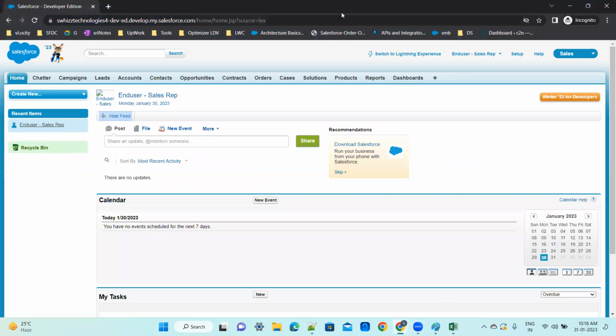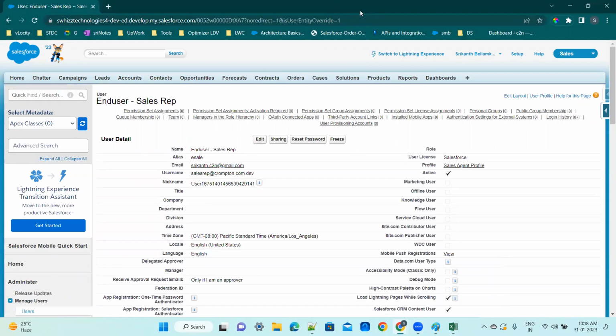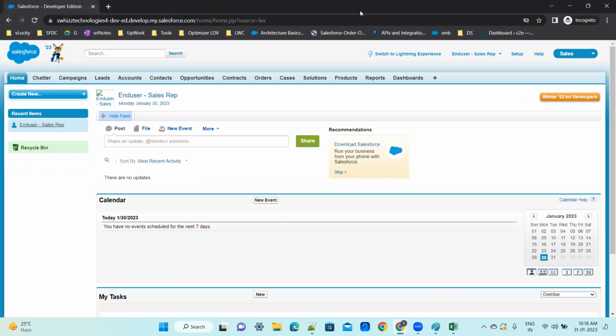See, this black color represents the end user. This color represents the administrator. Clear? Now you know how to create a user and the profile.